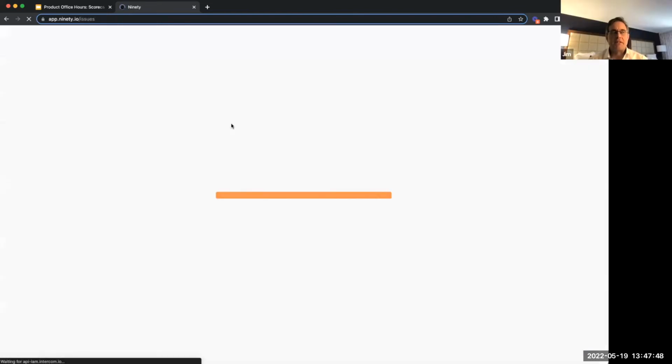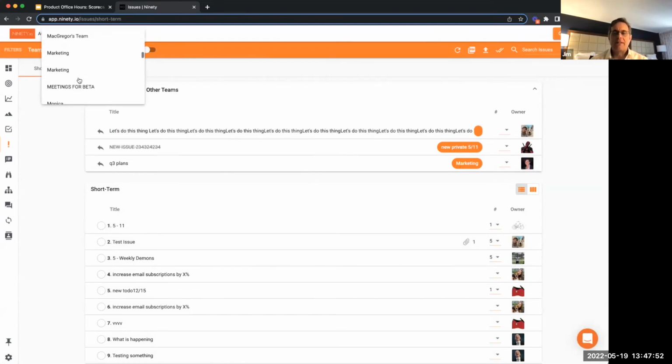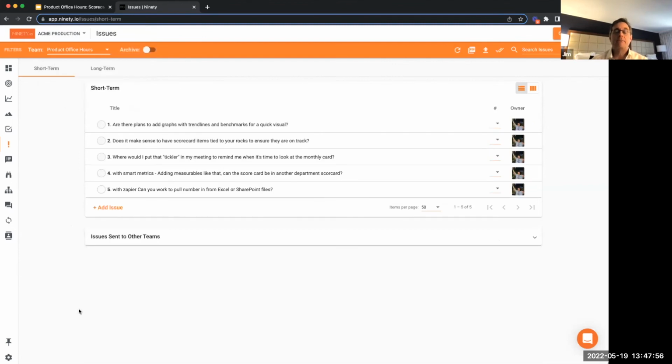My technically sophisticated clients have already pointed out certain limitations. Like, I've got too many teams to put them all in one chart to see all their rocks. Yeah, wow. Okay. That's a thing. Got it.